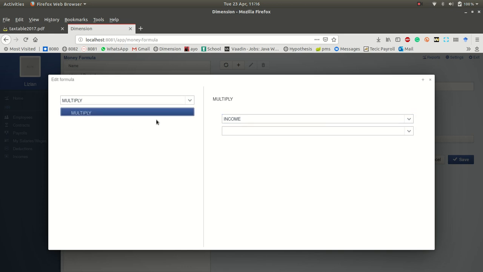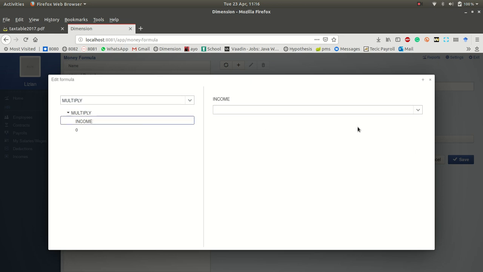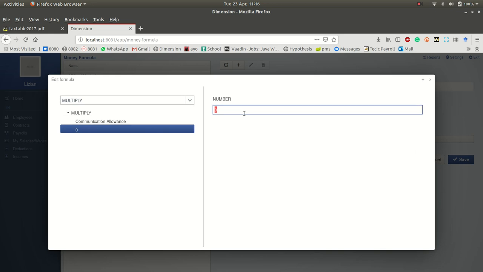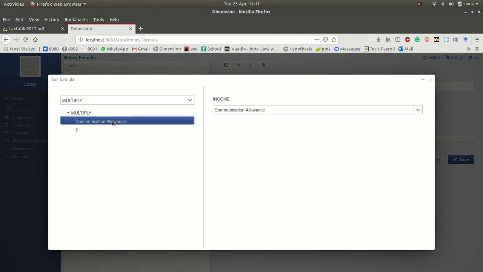basic income. So multiplication of basic income times a certain number. So you can just say, I want to multiply communication allowance times 2. Okay, so that formula is there. So this formula will take 2 times your communication allowance. Okay, but one thing you should notice is all these basic functions should result in money. So for example, you can't say I'm multiplying communication allowance times transport allowance. The result won't be money, right?